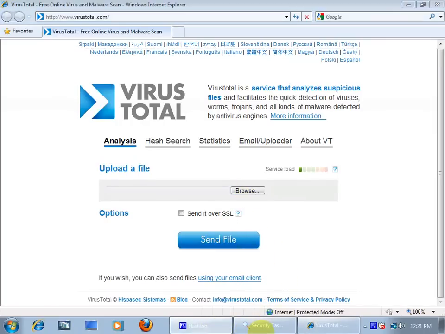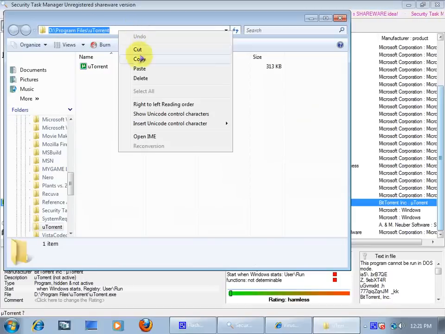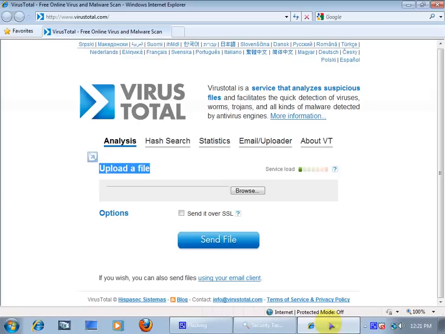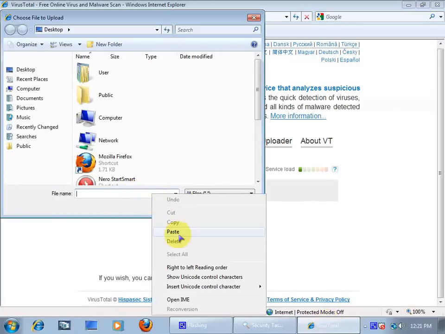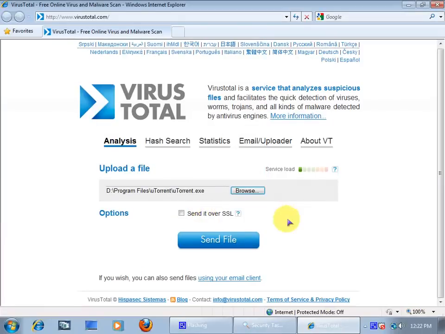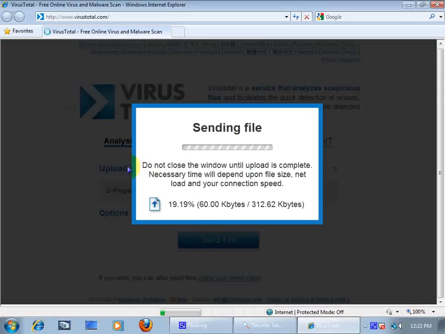So if you don't know the location of the file, you could always right click on it, view this folder, copy the address located at the address bar, and browse uTorrent there, paste here at the file name. So the program files uTorrent, open. After you have chosen the file, you want to check if it is a virus or what, just click send file. Then it will upload the file and scan it with other antivirus engines. So let's wait as it uploads there.